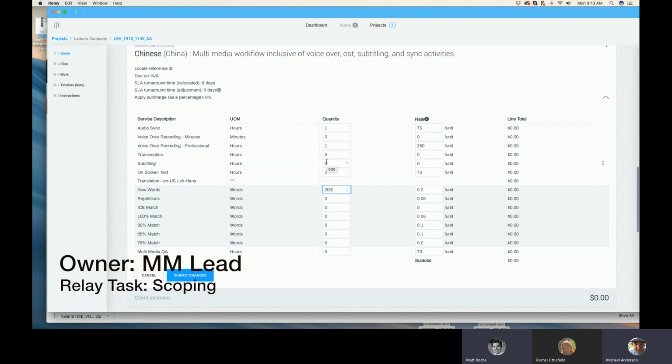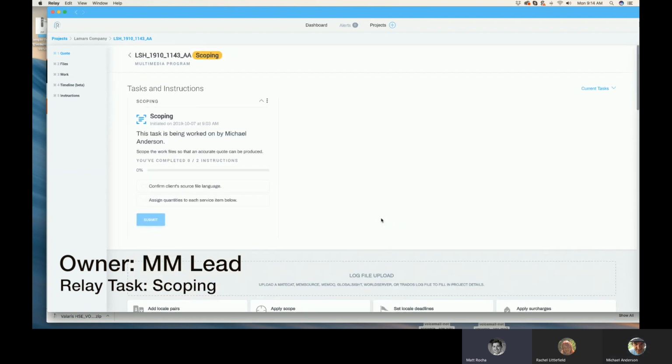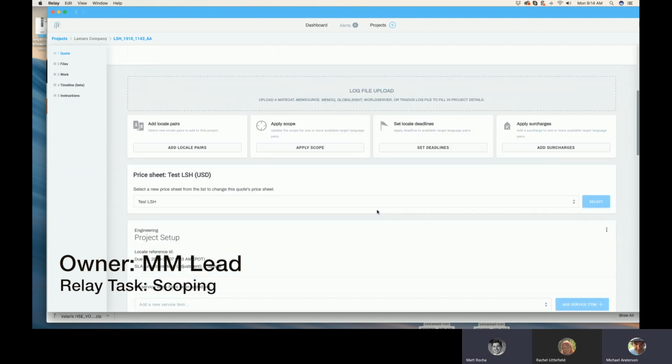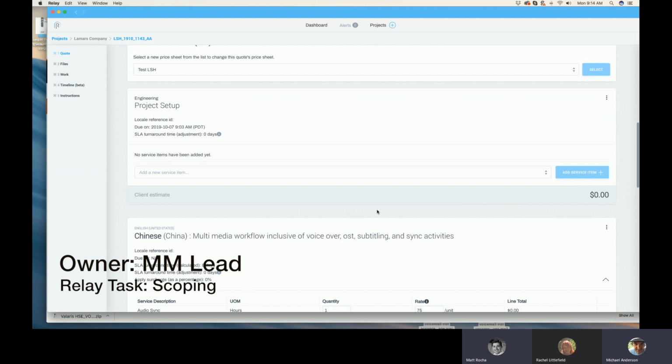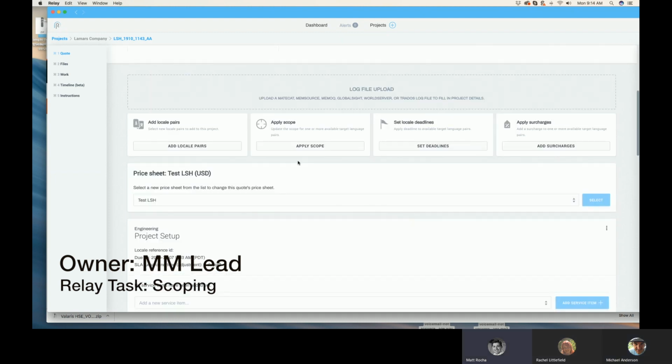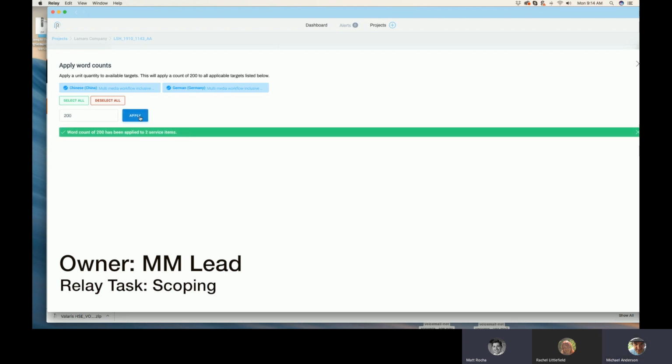Now, for what it's worth, for speed, if you go to the top of this screen, there's a tile called Apply Scope. Oh, you went past it. It's a little bit further up. Apply Scope. Right here. Got it. Click that. You can type in the 200 words and you can apply it to all the languages at once. Perfect. That's great. And then you can just close that screen when it's done. It's done now.